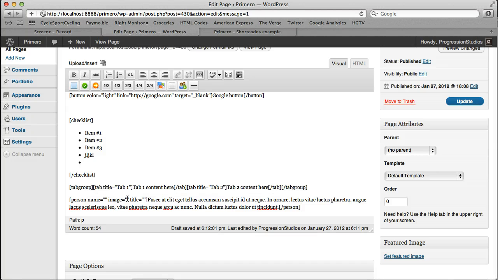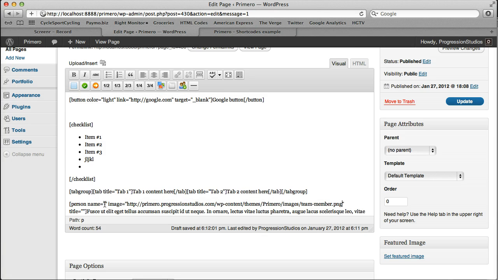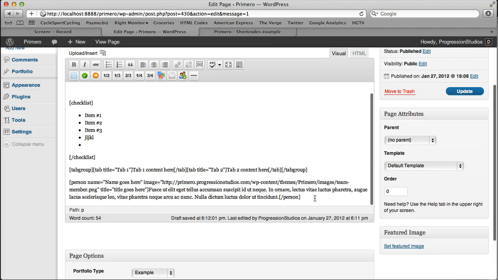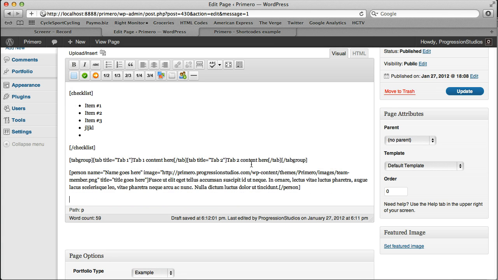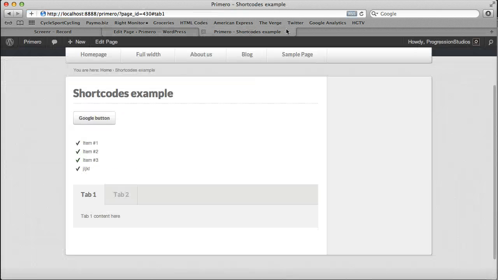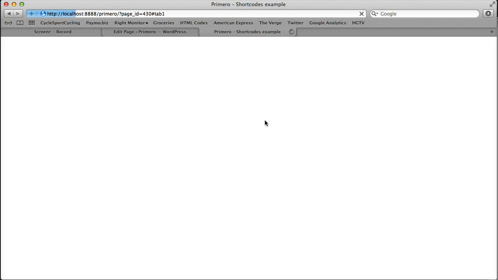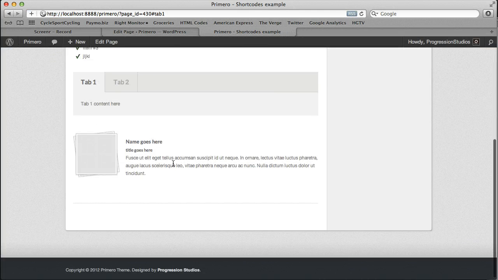Alright, I'm going to go ahead and use the live preview code and type in a name and title. Name goes here and title goes here. And then let's move on to the last one, which is divider. And it just adds a simple divider. So let's go ahead and update that, and we'll look at our add a person and then our divider that's at the bottom. So our add a person's right here, and then our divider below.